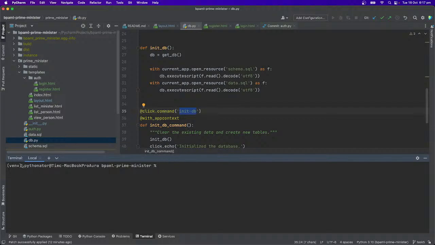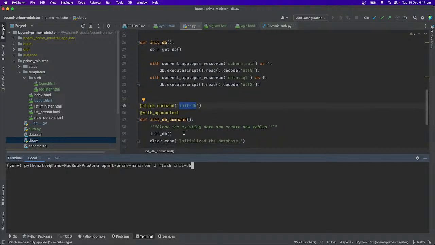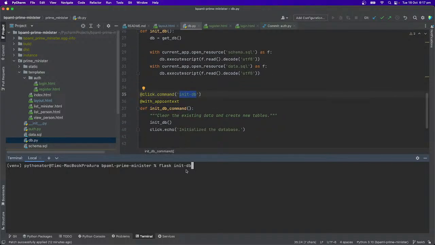So I've gone to the terminal here. You can see I've got my virtual environment activated because that's in parentheses at the beginning. And I can type flask initdb, and it'll run this function here, which is to initialize the database. And it says initialized the database. So now I've got all the prime ministers in there, but there's no users in there at all.